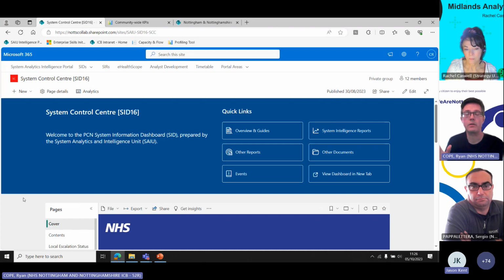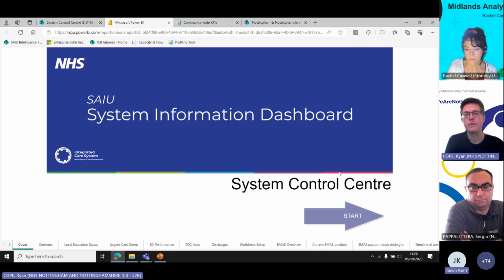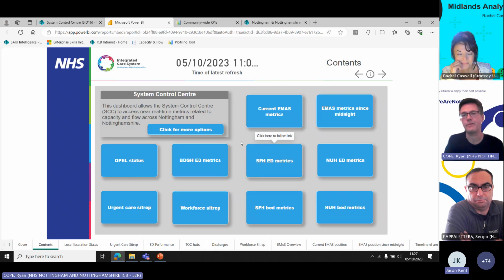So in autumn, winter last year, there was a big push to create a system control center, which was a single area where people could see system pressures, be that in ambulance trusts, ED front door, maybe in the discharge pathway, for example. So again, what we've been able to do is create a system control center dashboard that allows you to see real-time information. I say real-time, it's about between 15 and 30 minutes out of date, but as you can see, that would be no problem really.